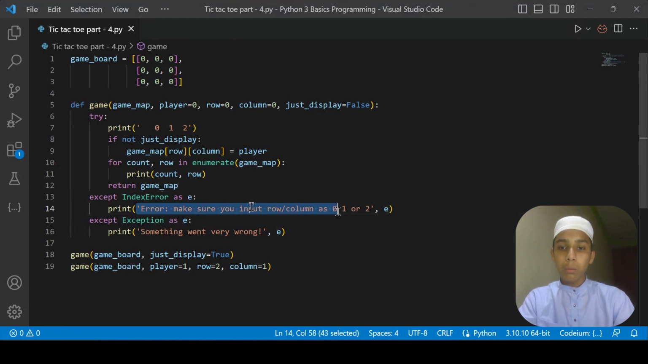Make sure that you input row column as 0, 1 or 2. Okay, let's give this slash itself. Now it automatically wrote this one. After that, except Exception as e, we can print something went very wrong, or something went wrong. We can do these types of things.